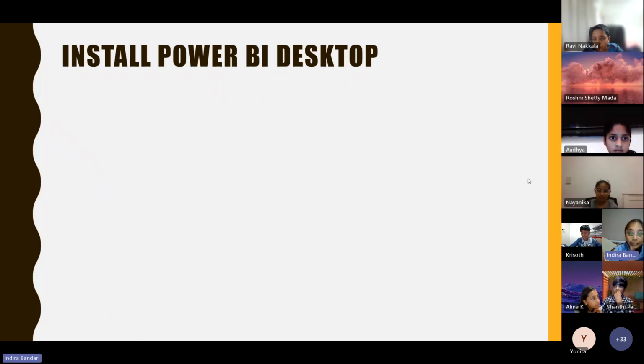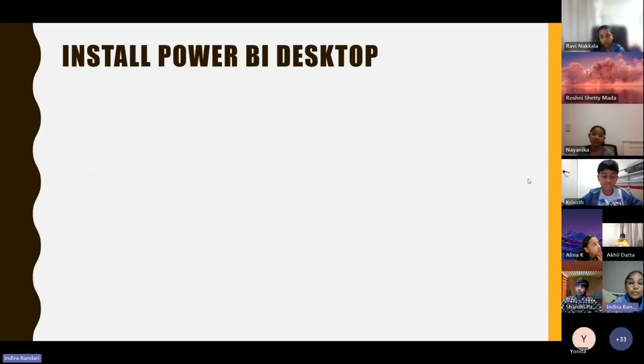One is Power BI Desktop, the other one is Power BI Service. We can't install Power BI Service because it is on the cloud. For this session, for these Power BI classes, the 6 or 7 weeks that we are going to do, we are just going to work on Power BI Desktop. That's it.